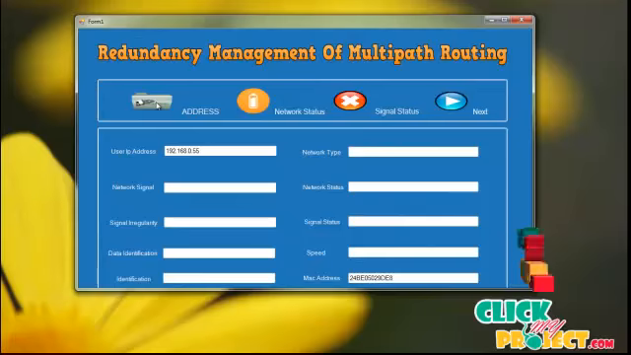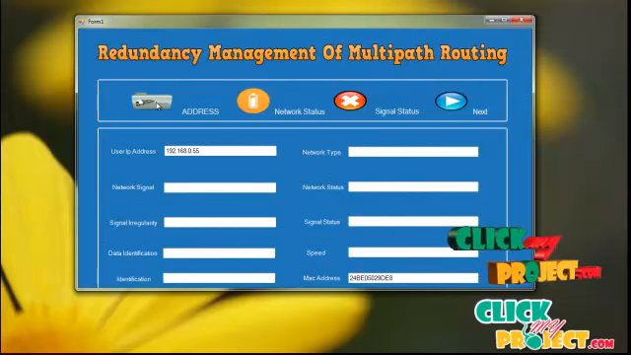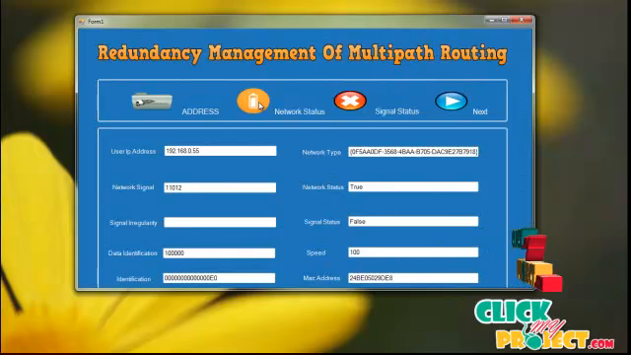The IP address and MAC address are displayed here, so the admin knows which user sends the file. Click the network status button to display the network type, network signal, network status, speed, and data identification. The network type is a NIC card number. NIC means network interface card, so the network interface card serial port number is displayed here.